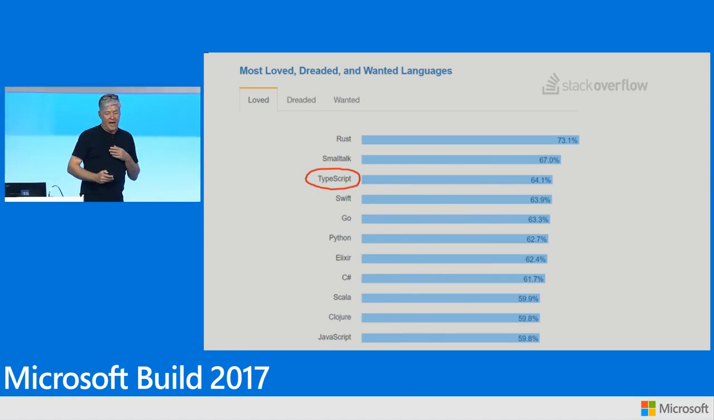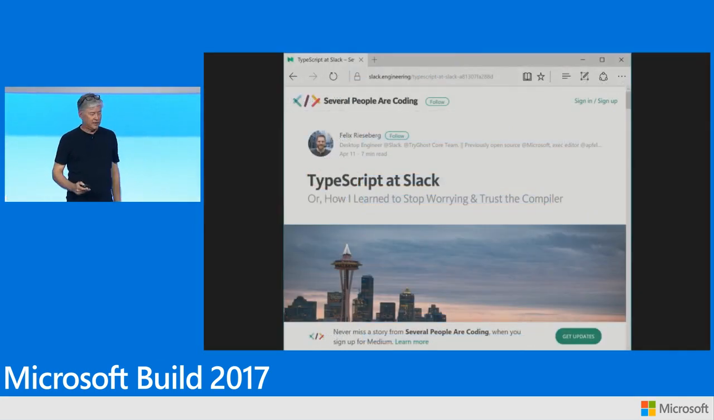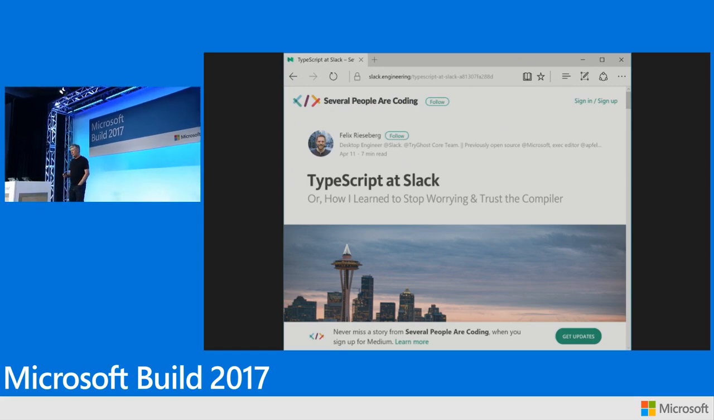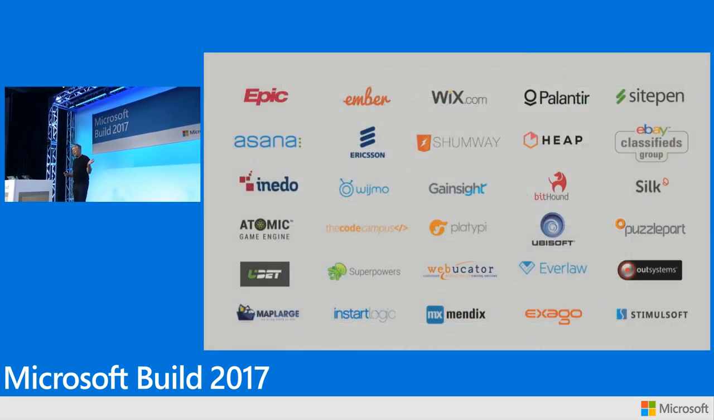Behind Smalltalk and Rust. One morning, the other day, I was reading my coffee, and whoa, look at this article here. Someone on the engineering team at Slack was writing about how they spent 6 months rewriting all of their JavaScript apps to TypeScript, and they love it. And lots of other companies are doing it.